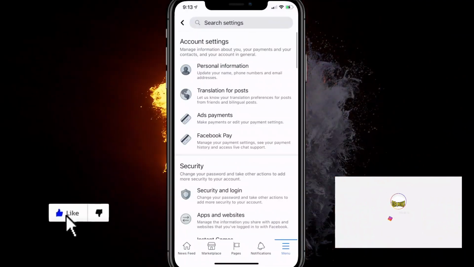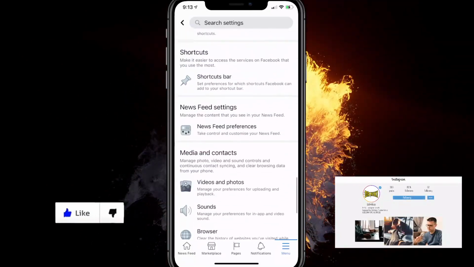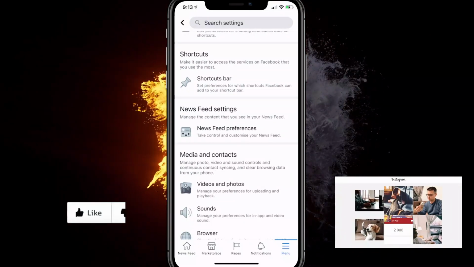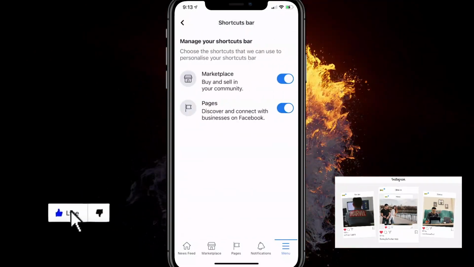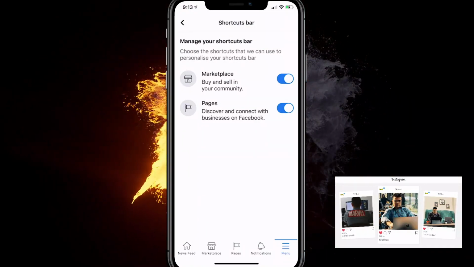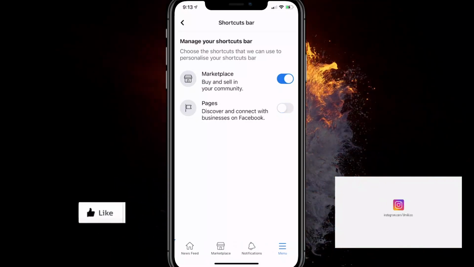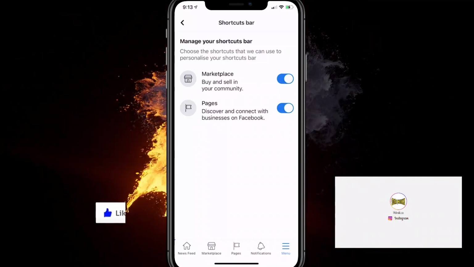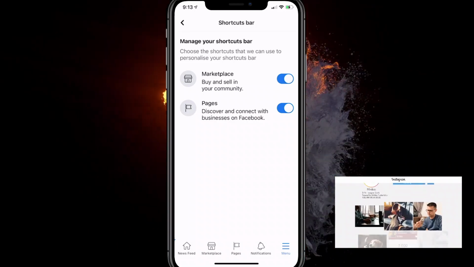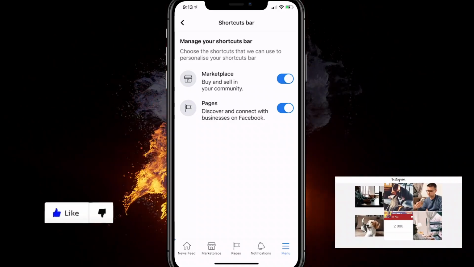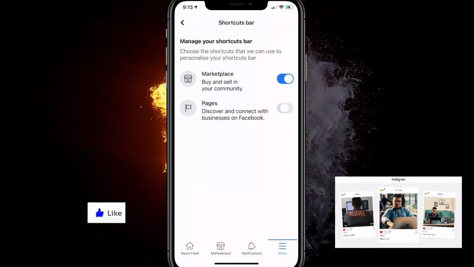From there, you want to go down until you find the shortcuts. It's here, shortcuts. Make it easier to access the services on Facebook that you use the most. Shortcut bar. Let's click on it. And as you can see, if I toggle some of these options on and off, the shortcut bar will change. And in some countries, you also have an option to actually switch off or turn on the shortcut bar itself. It says choose the shortcuts that we can use to personalize your shortcuts bar. So for example, if you don't want pages, you can just turn them off here.